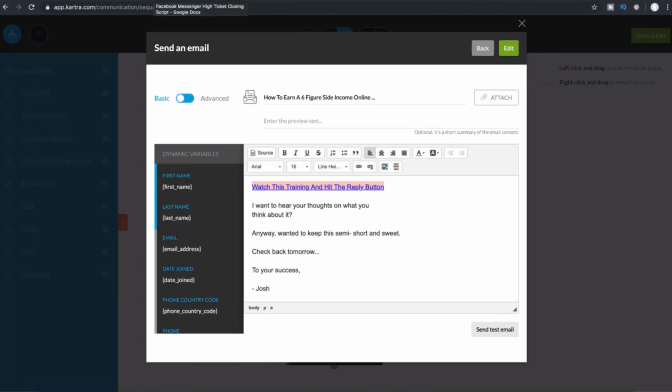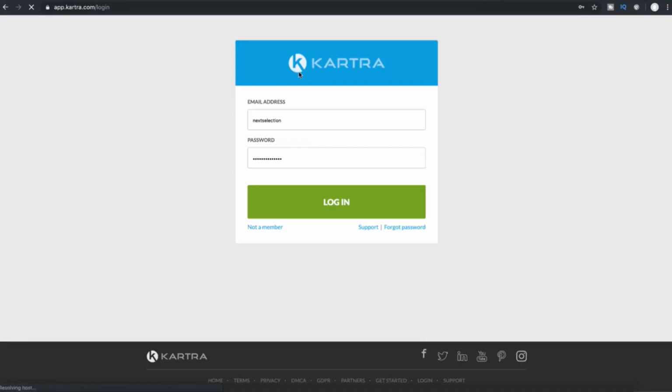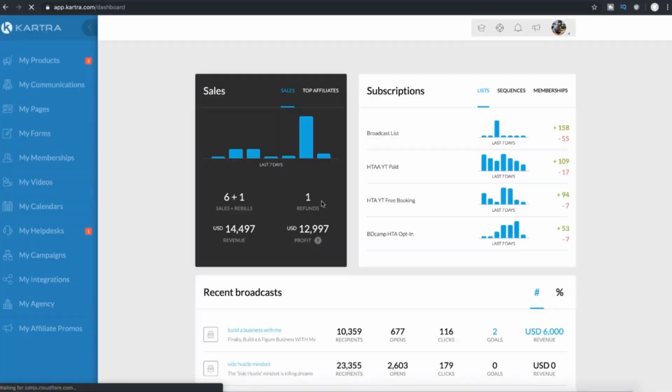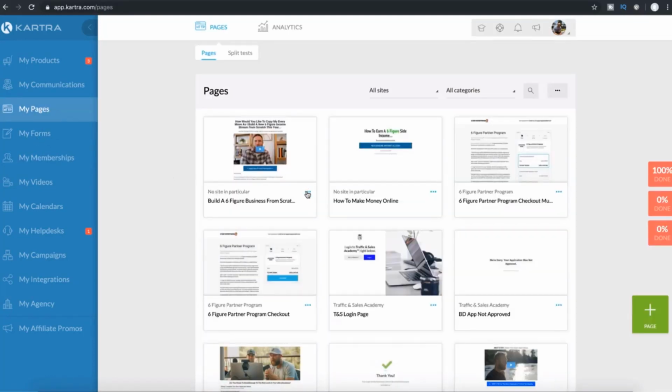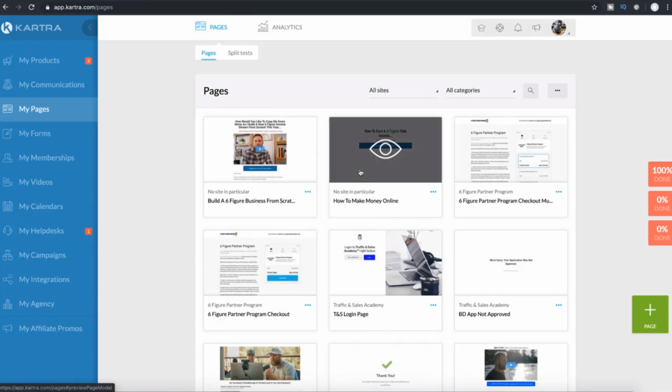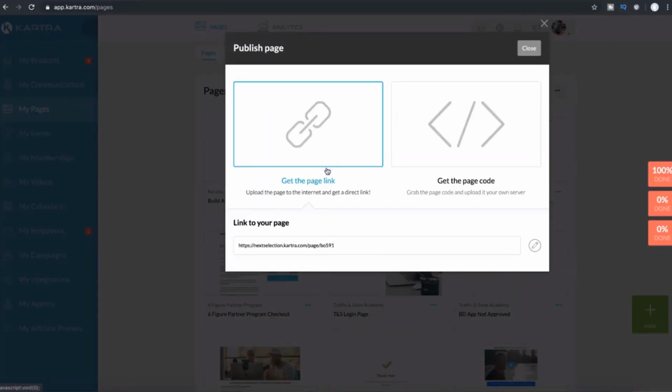to go to another window here, and I'm going to log in to my account all over again, just so I can get to the Pages section. And then what I'm going to do is I'm going to click on this little button here next to the actual case study video page. I'm going to click on that, and I'm going to select Get Code or Link. Get Page Link. I'm going to click on that.